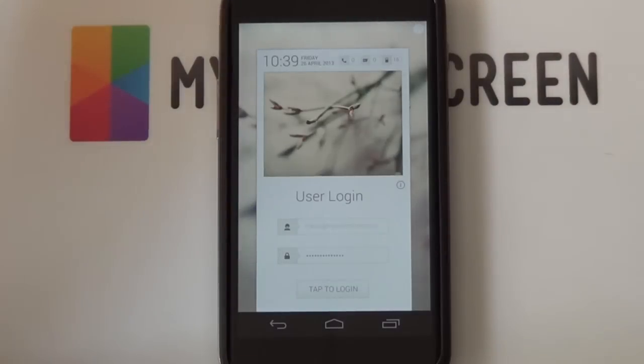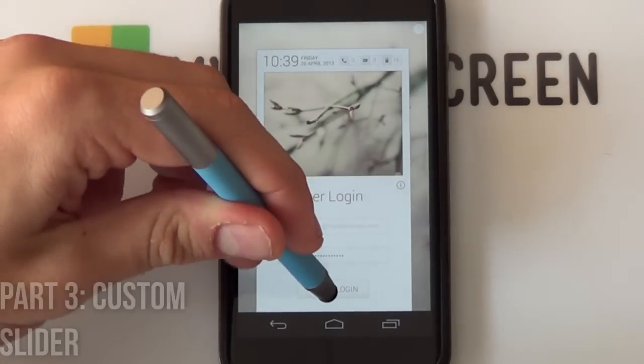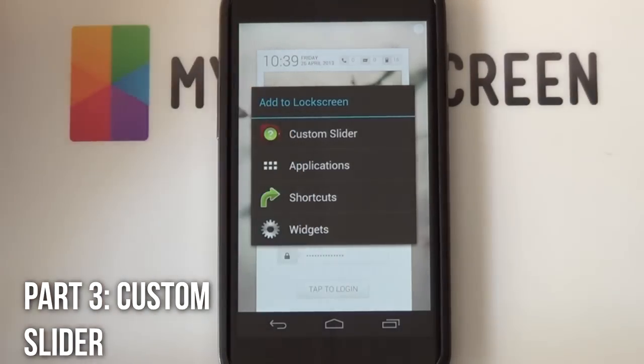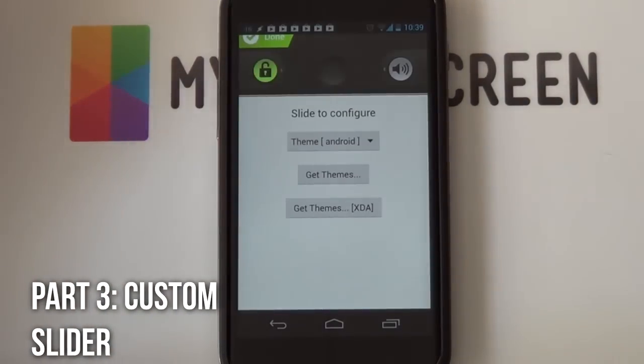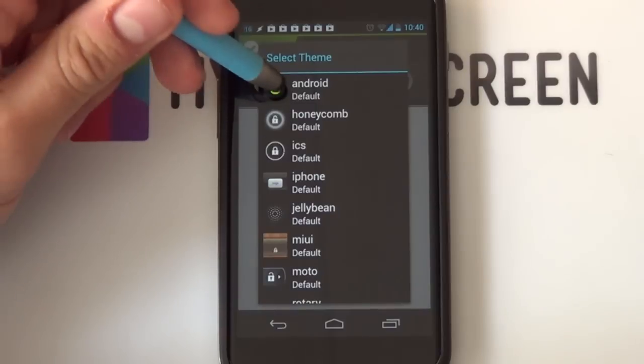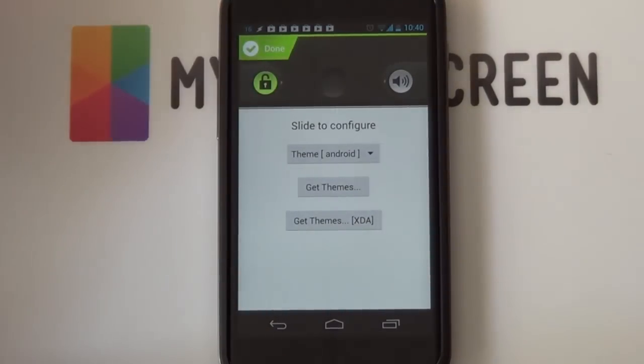Now for the custom slider, it's really, really easy to add. You're just going to hold down on it. Remember, try and get it as much as you can into that tap to log in. You're going to select custom slider now. You're going to select your theme, and just make sure that it's the first one, the default one called Android.